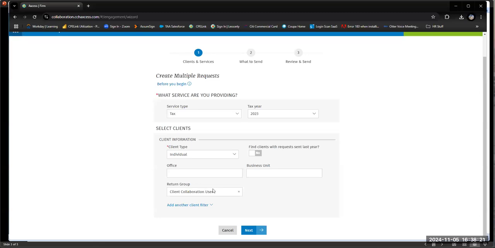And this is something that we can apply to our clients to be able to mark them as using client collaboration or not. I'll show you that here in just a minute. But the reason that I'm bringing your attention to this is something that we get asked often for: how can I generate a list of clients that I don't have emails for? Well, you can use this create multiple as a way of doing that, right?